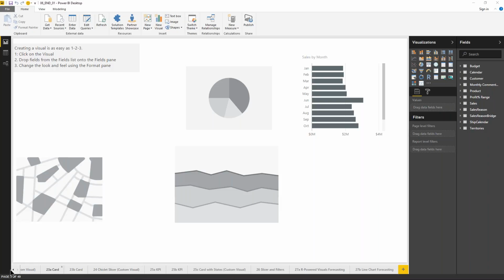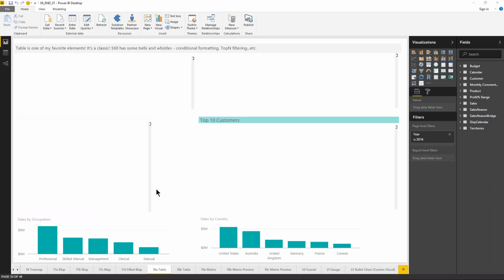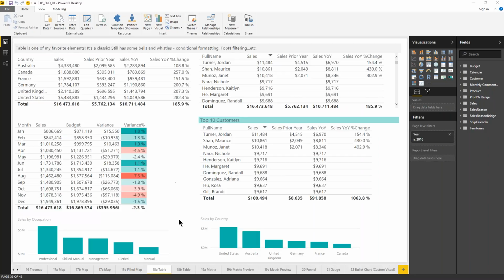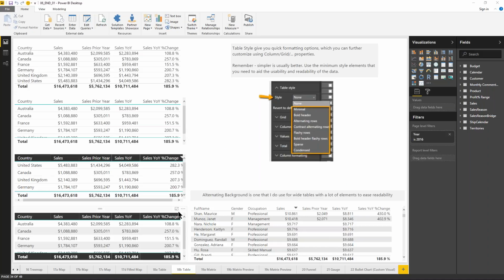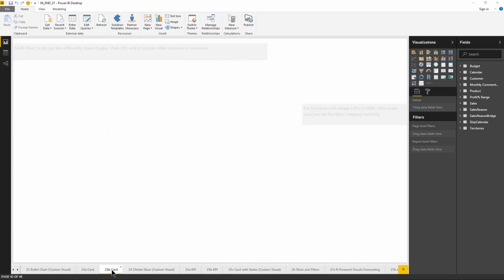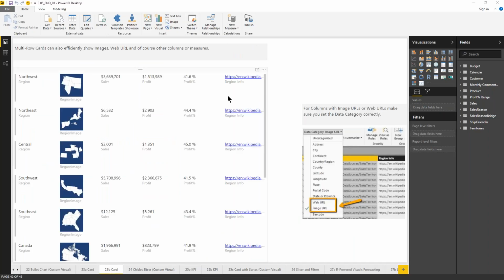All right, so let me find. This is actually part of my full course, what I teach, and this is my module 5, I think, where I go through all the visuals. And let's see, where's the card one. Got it. Hold on, let me find the right one. Card, there we go.